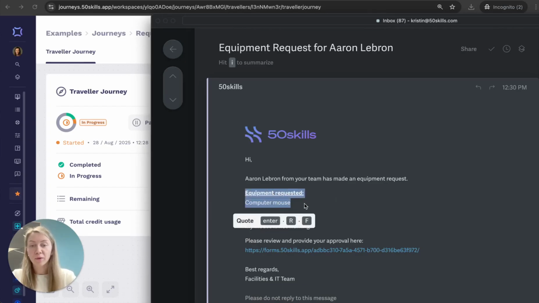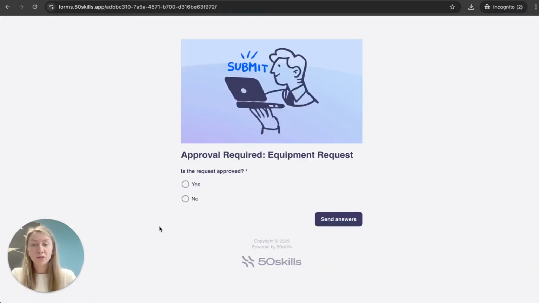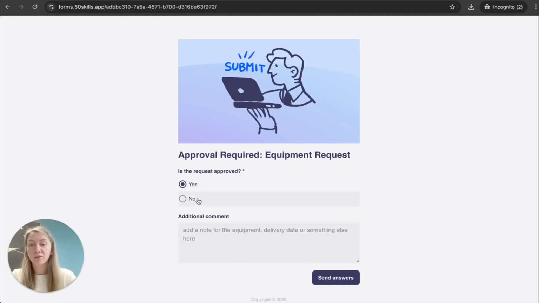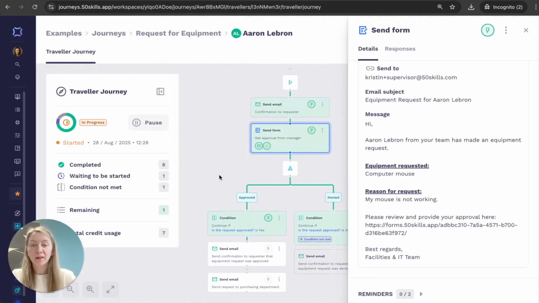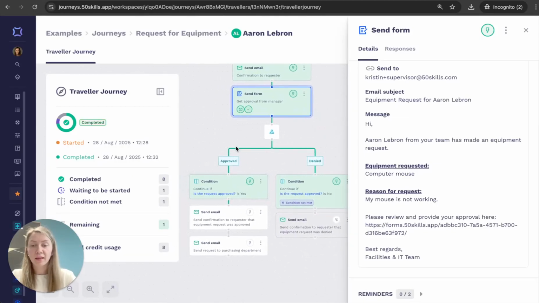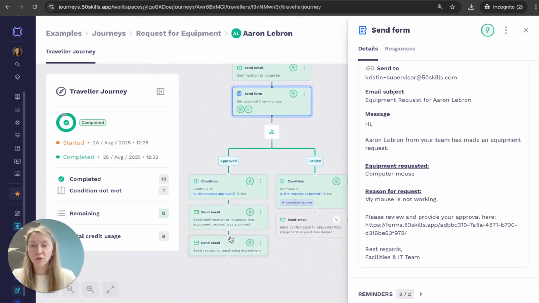He knows the equipment request. This is the computer mouse, and he needs to confirm whether to approve this purchase or not. So when he opens up this link, he gets a form where he approves it, yes or no. And maybe he can write an additional comment or not. He just submits this. And then we can see here in the journey that it was executed.